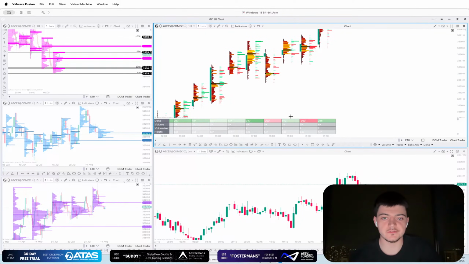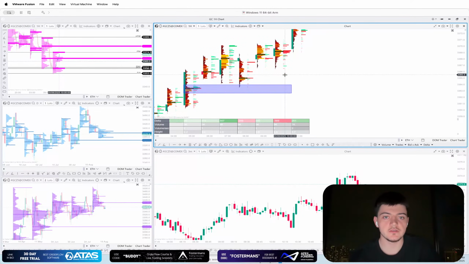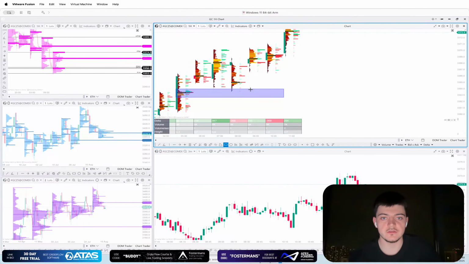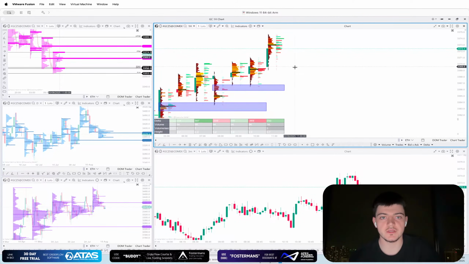So if we just go something like this, this was a pretty high volume node, coming into this area with a lot of negative delta and just getting bought right back up. Then you can start looking for your entry. You could probably enter off another high volume node like this one down here, average in, and then just hold on to that. This probably would have been the best entry right here, just because of that.